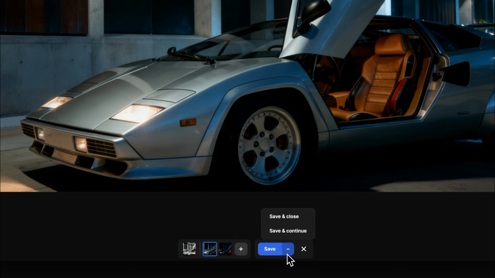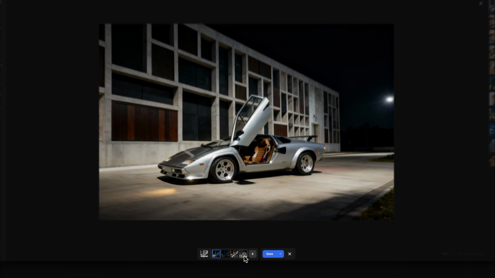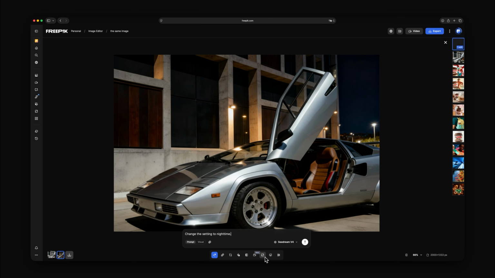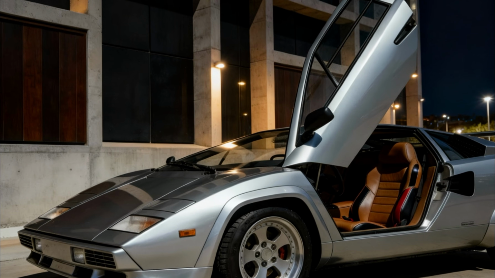Save offers two options: Save and Close, which returns us to the edit mode, and Save and Continue, which lets us keep refining the image without leaving this screen. If none of the variations feel right yet, we can use the More button to generate the same number of new options again. And always remember to save once you've found the version you want. And once we've saved the one we want, we now have our car in a night scene.